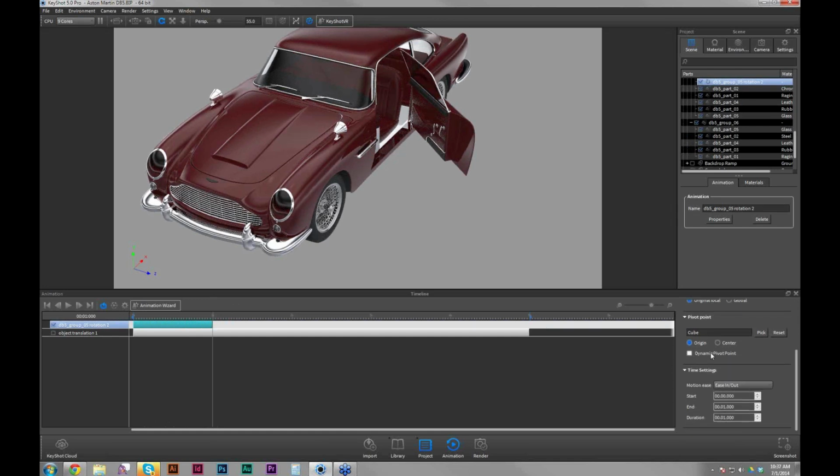Oh, and one more thing, the dynamic pivot point. This is a setting that is a little more advanced, and it deals with animations that have multiple rotations in a hierarchy. I would suggest you not work with this right away if it's your first time working with animation. We will cover this in a future tutorial or webinar where we have more advanced topics in animation. So just leave that off for now if you're just starting out. It gets tricky really fast if you don't know what you're doing with it.